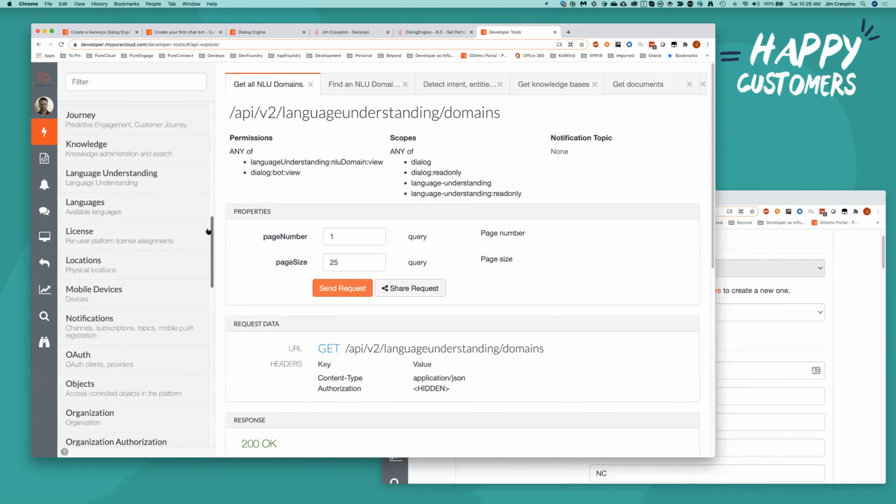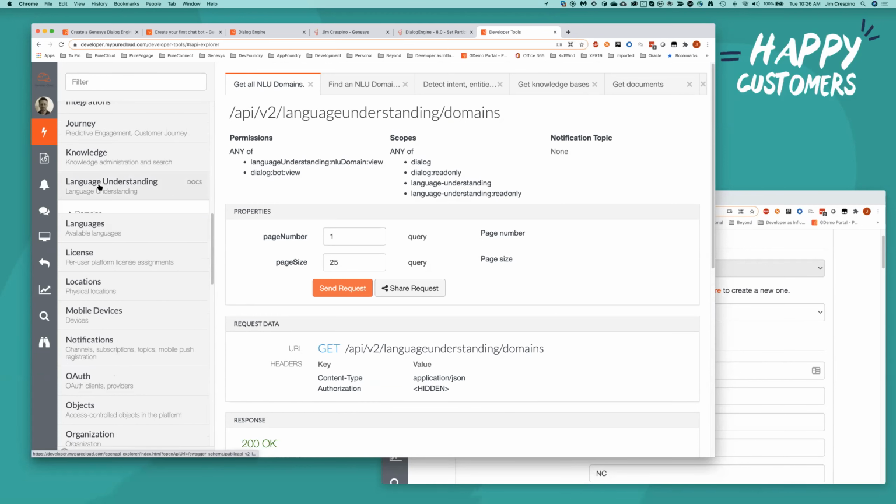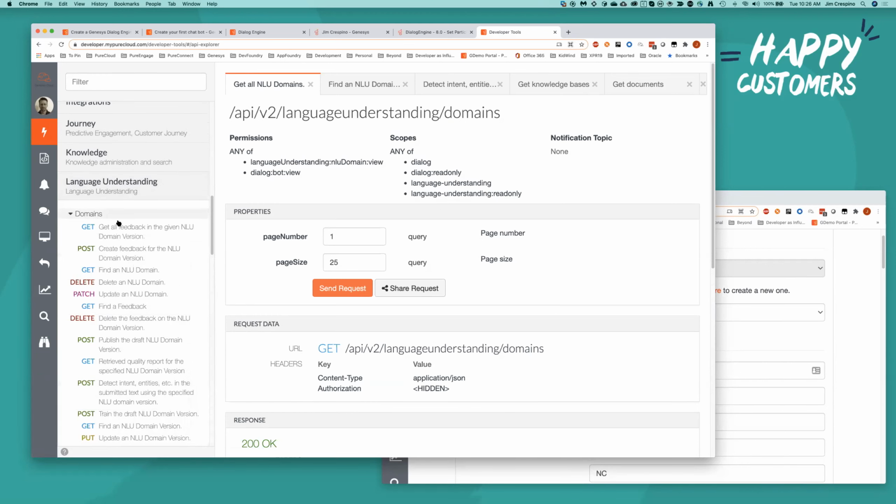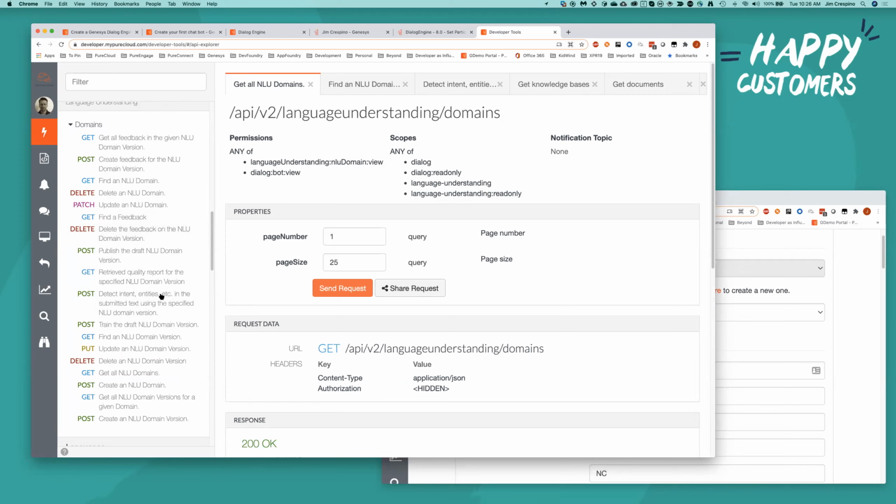So if you go to the language understanding section, these are the APIs for the NLU portion of Genesys Dialog Engine. So if you wanted to see what bots are defined, what intents are there, you can use these APIs to do that. So I've brought up a few of them already. Again, I got to this tool by going to the Developer Center, clicking on the API Explorer tool, and it'll bring you right into here.